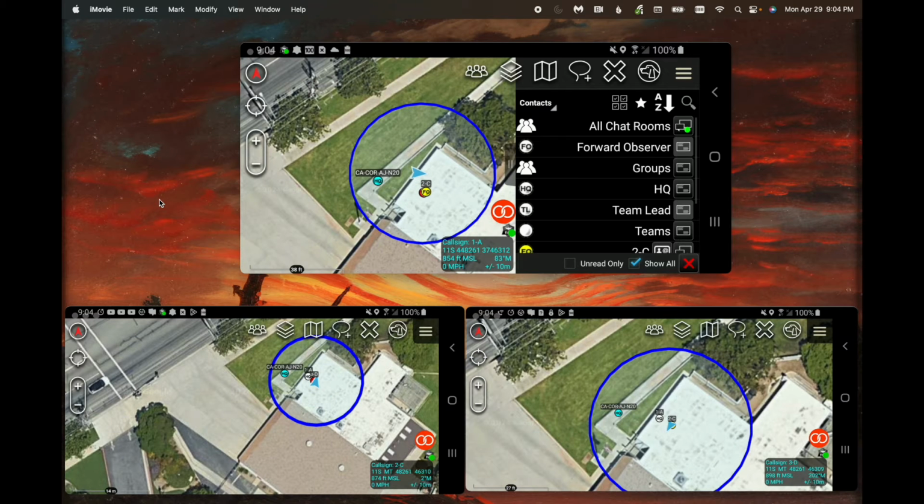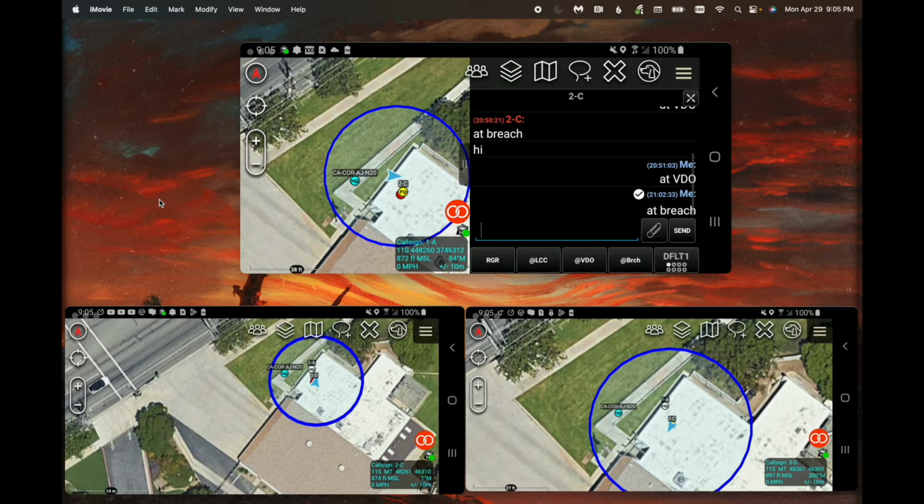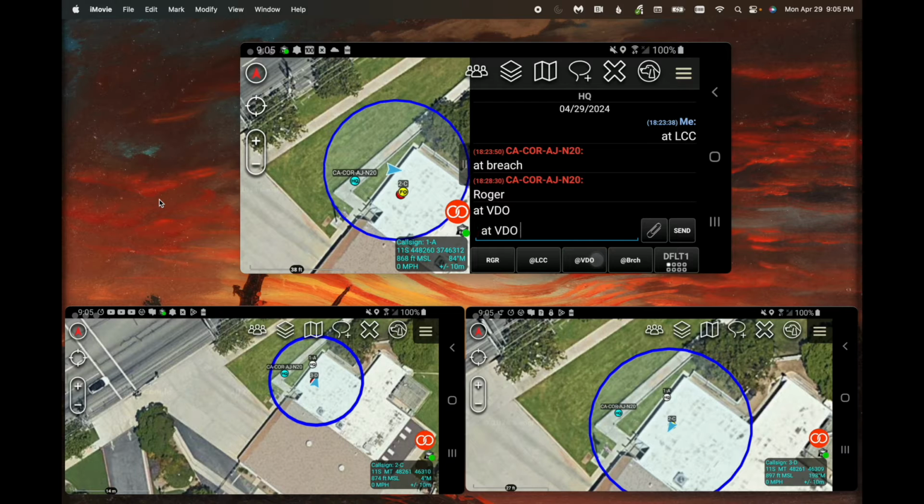Now let's talk about role chat rooms. Notice you've got forward observer, headquarters, and team lead on here. And if you notice forward observer and team lead, the chat box is grayed out. That's because I'm not part of those groups. I'm using the 1 Alpha device. I'm a headquarters element, and I am not part of the forward observer or team lead group. I can click on forward observer and see that person and have a specific conversation with them. But since I am not part of that group, I can't do a group chat. If I go to headquarters element, I can do a group chat there.